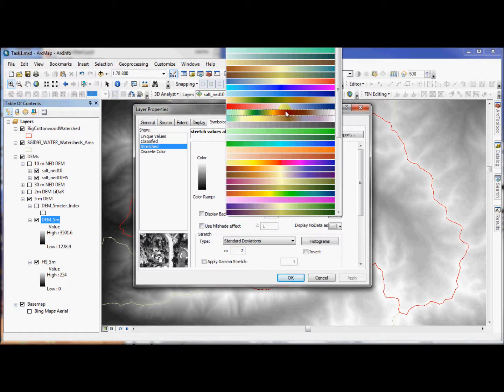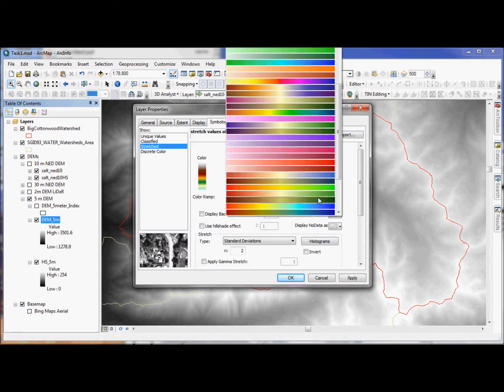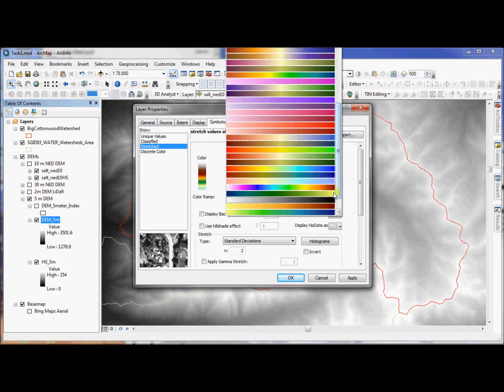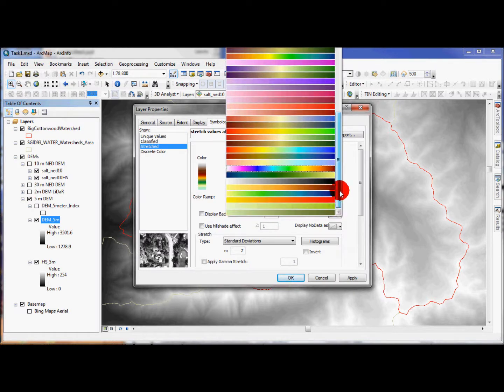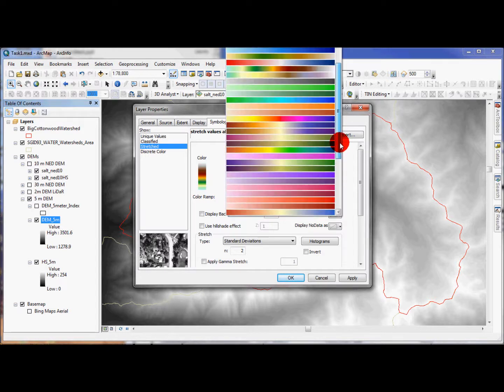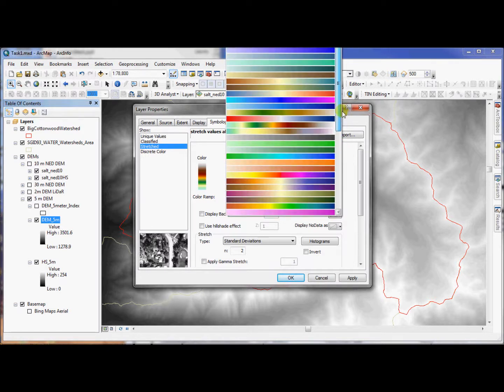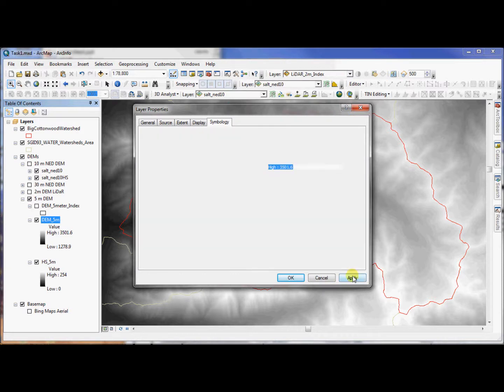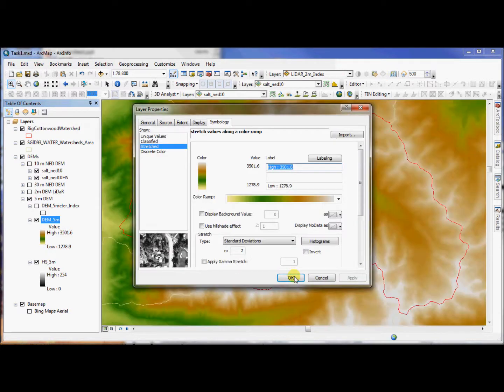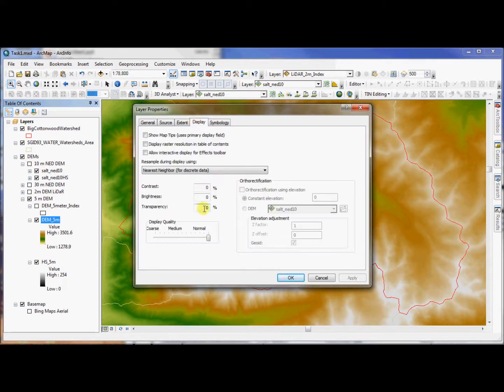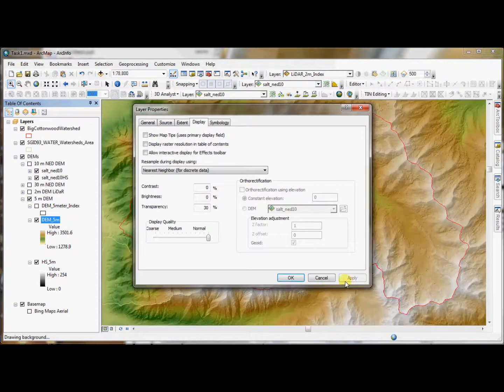You can use whatever you want. Actually, I might use a slightly different one here. Let's see. I'm going to use that one, which you may not have, but it doesn't matter. You can use any one that you want. Then I'm going to switch to the display tab, and this is going to allow me to see the hillshade underneath by changing the transparency of the DEM that's on top of it.